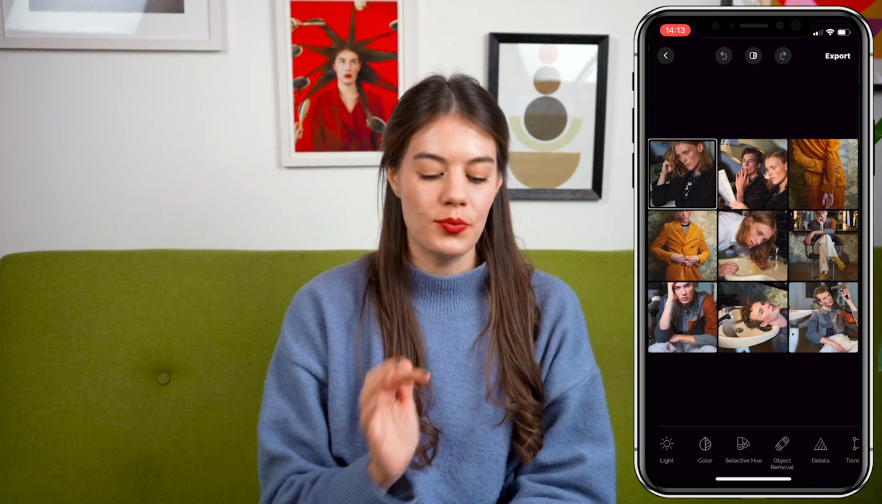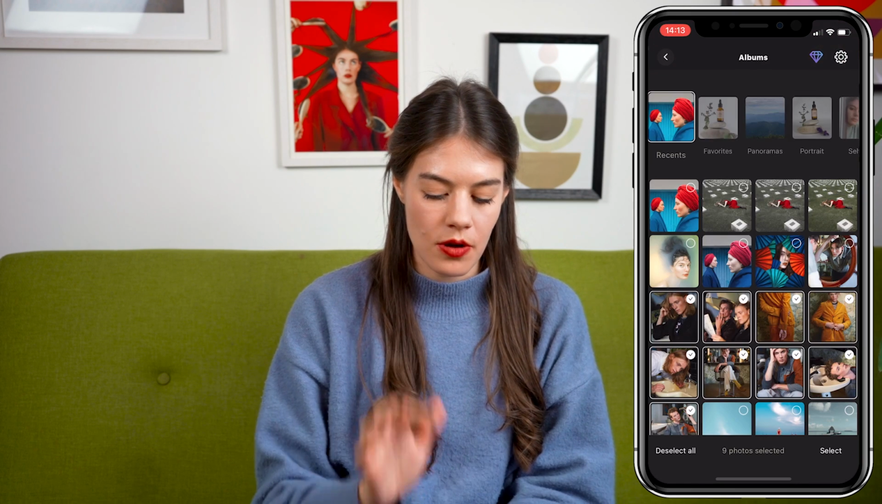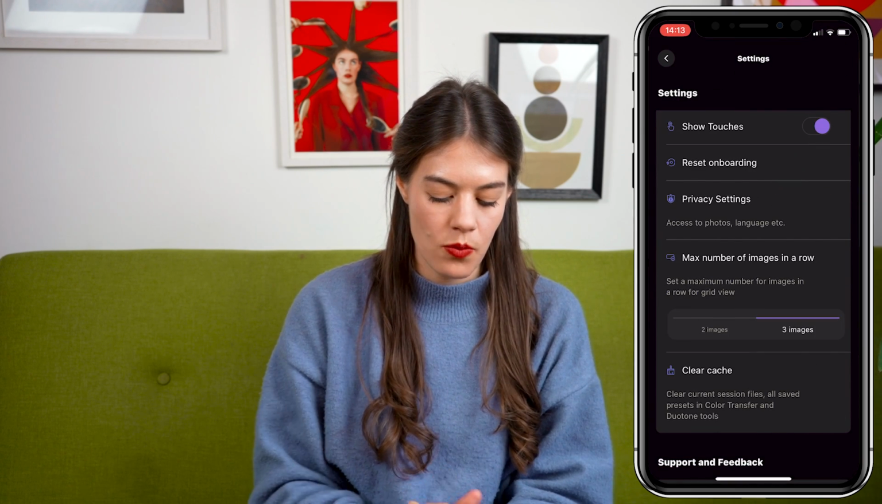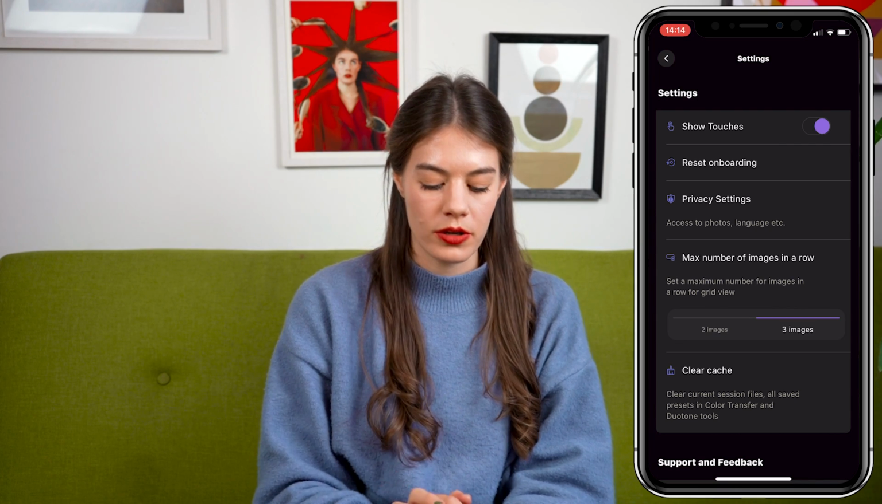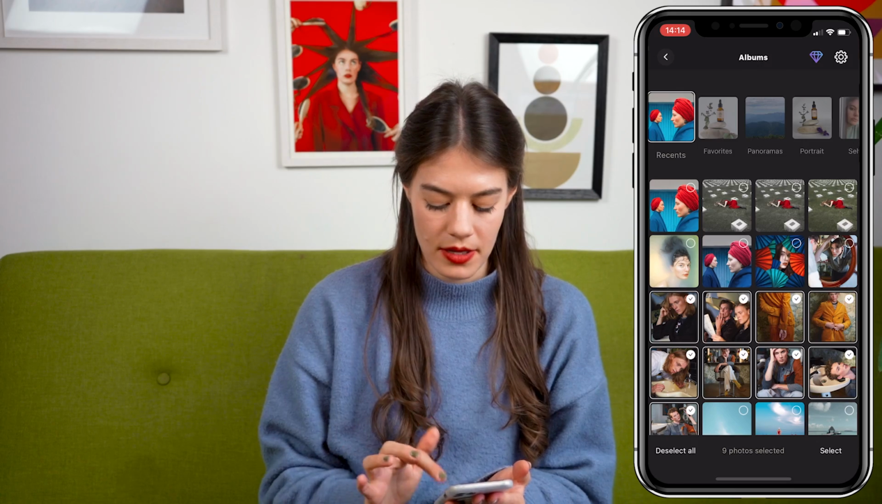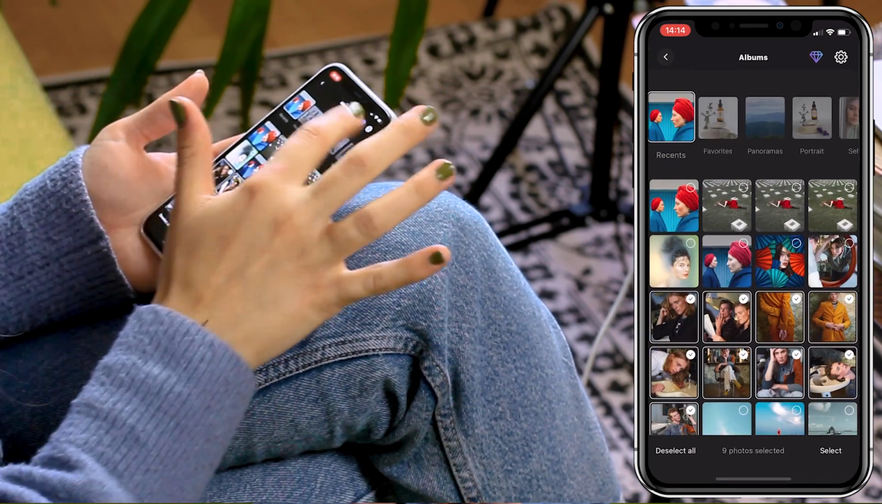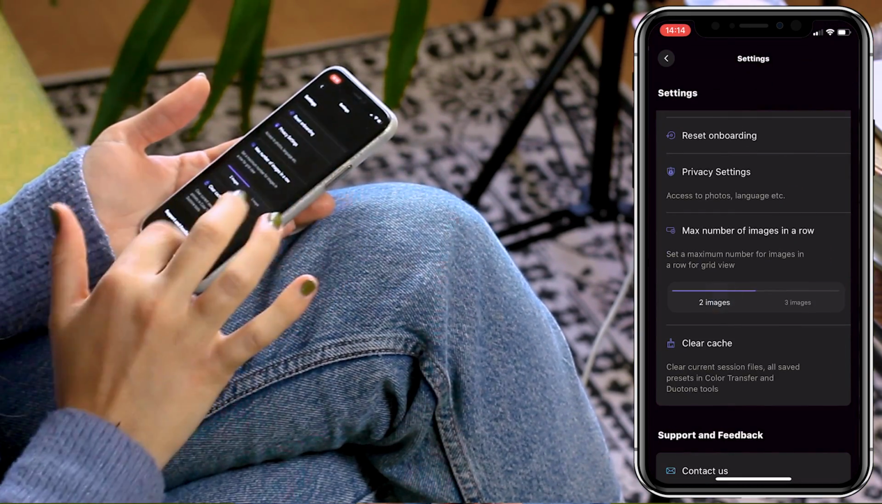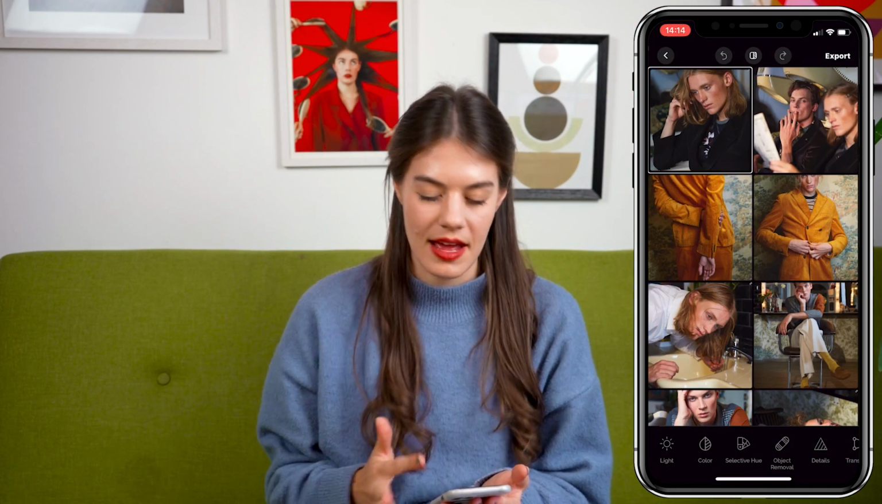Also, if you're editing multiple photos at once, you can also go on the settings here and choose if you want to have 3 images in a row or 2 images in a row. So I rather prefer 3 images in a row, but you can change it however you want to. So for example, if you want to have 2 images in a row, it looks obviously like this.